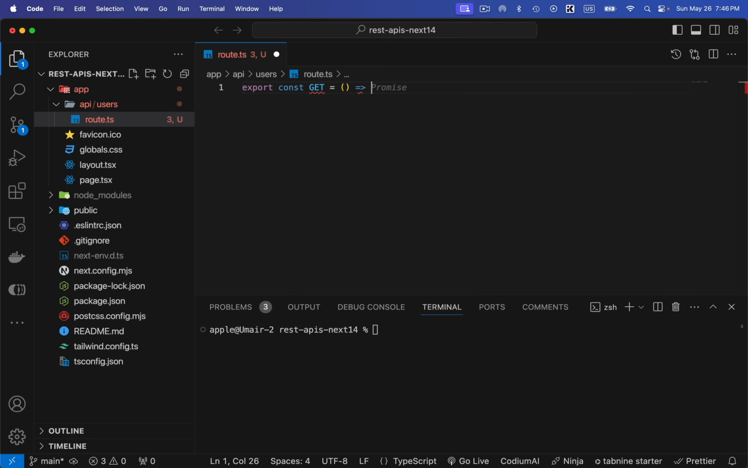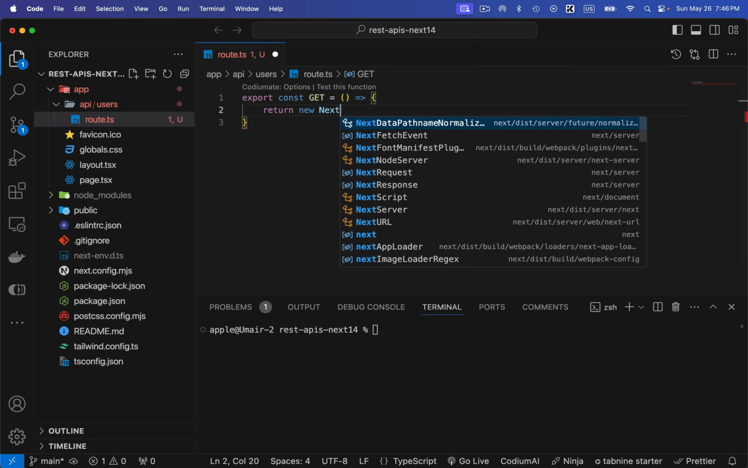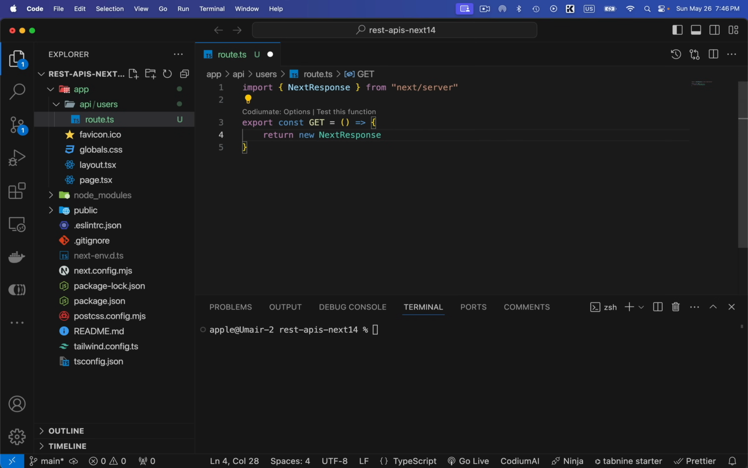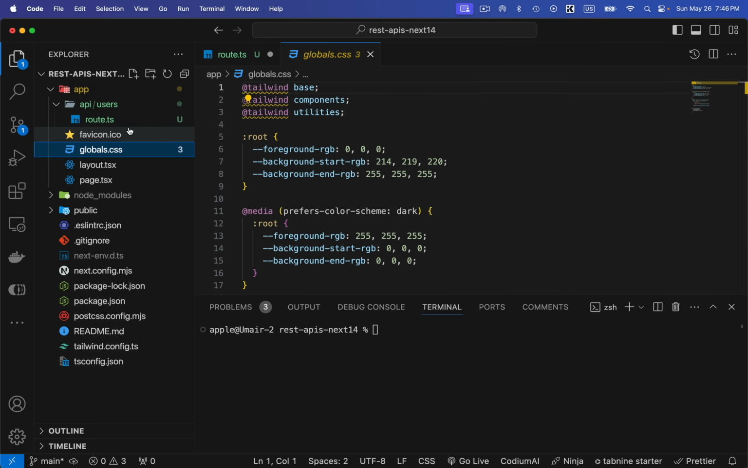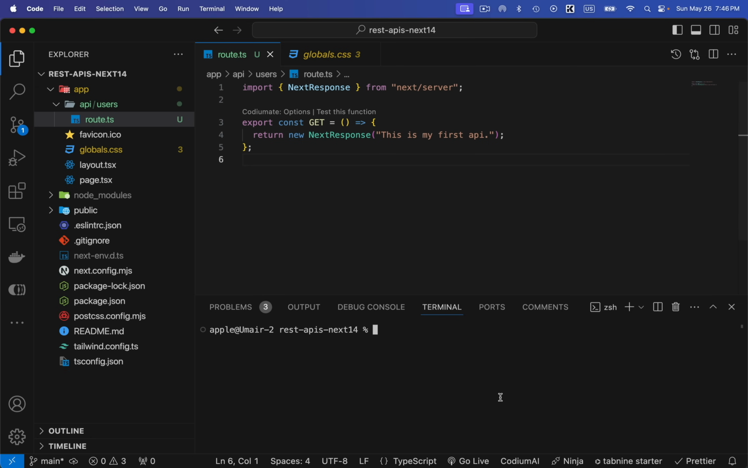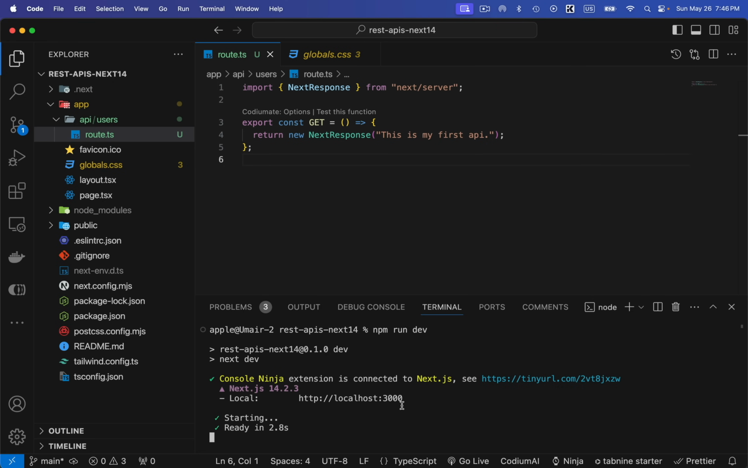And let's return some message from inside. So I'm going to return new NextResponse from next/server. And this is my first API. Okay, so let's save this file, and I'm going to run my project by running npm run dev, and it will run on URL localhost:3000. Now I'm going to open up the browser and trigger localhost:3000/API/users, and this GET request should be automatically triggered.